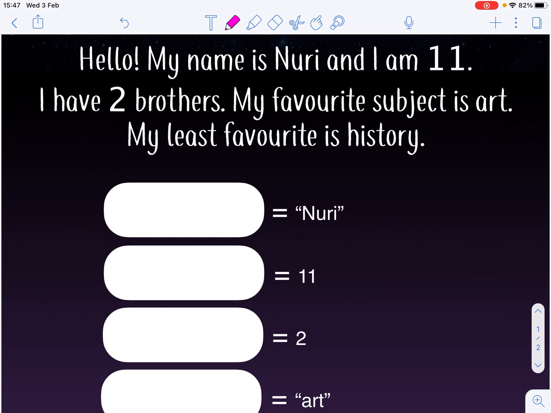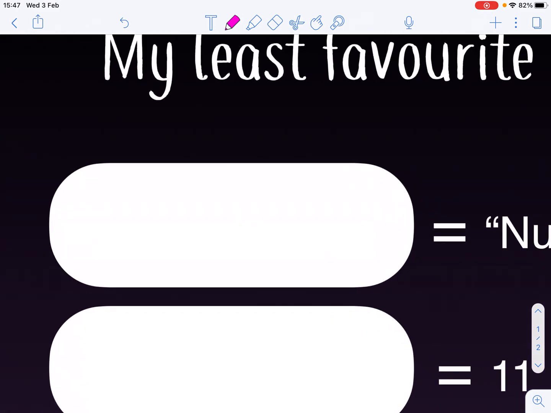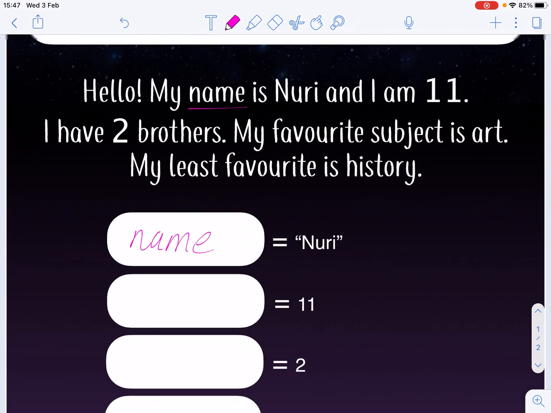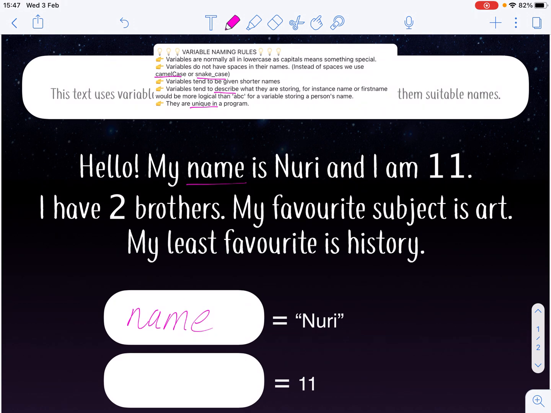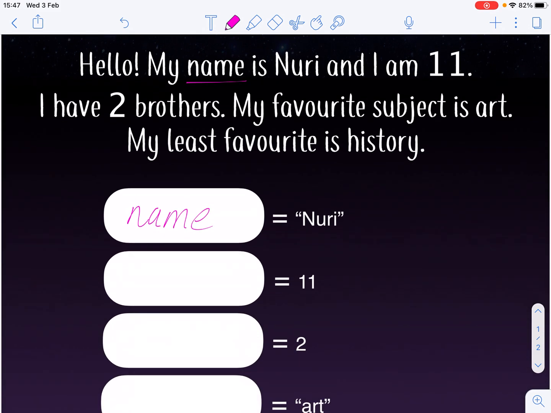So the first one is a blank equals Nuri. So, what is Nuri? Nuri is her name. So, a suitable first one would be name. Okay, make sure it's all in lowercase. Make sure it's descriptive. And there's no capital letters, and it's nice and short. So we've pretty much met all of our naming rules. Okay, it's lowercase, it doesn't have any spaces, short, and it describes what it's storing. And so far, it's unique.